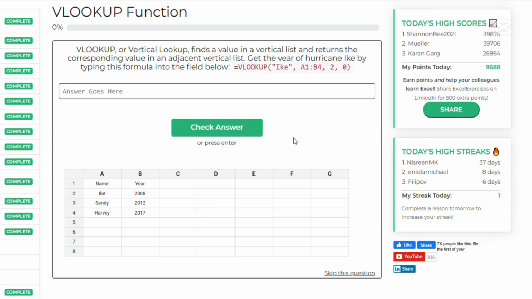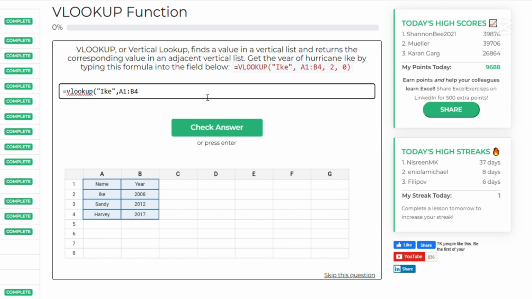Okay, now let's take a look at the famous VLOOKUP function in Excel. VLOOKUP, or vertical lookup, finds a value in a vertical list and returns the corresponding value in an adjacent vertical list. Get the year of Hurricane Ike by typing this formula into the field below: =VLOOKUP("IKE", A1:B4, 2, 0).